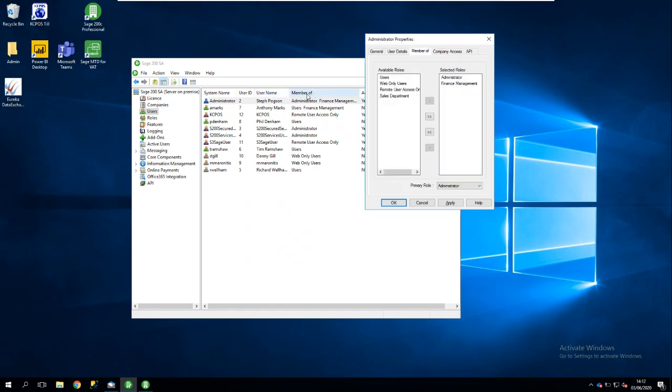And we saw here the member of, these are the roles and functions this user has access to, and we choose which is their primary role. So if the financial management user is the primary role and there is a piece of functionality turned off on there, it would cascade down and vice versa. Okay, but we'll come back into roles in a second.